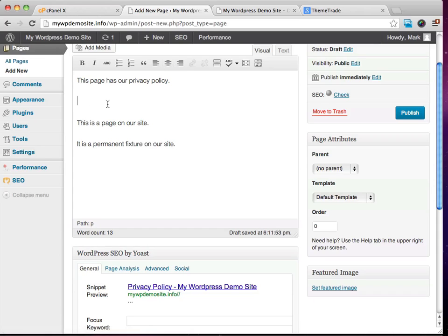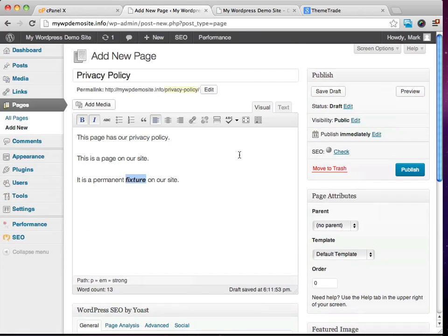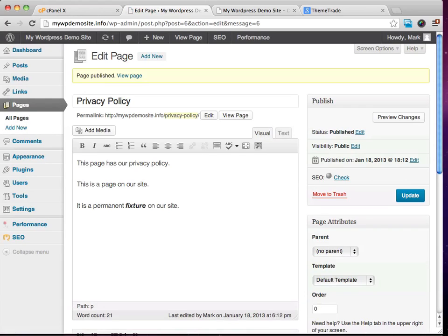Okay, and you can see it works just like a word processor. We can go ahead and choose to center things, we can align it to the left, we can bold things, we can do all kinds of different functions from in here. We can italicize things. Once we're happy with how we want this page, we can just go ahead and click on publish. Okay, and what we've done is we've created a brand new page on our site.